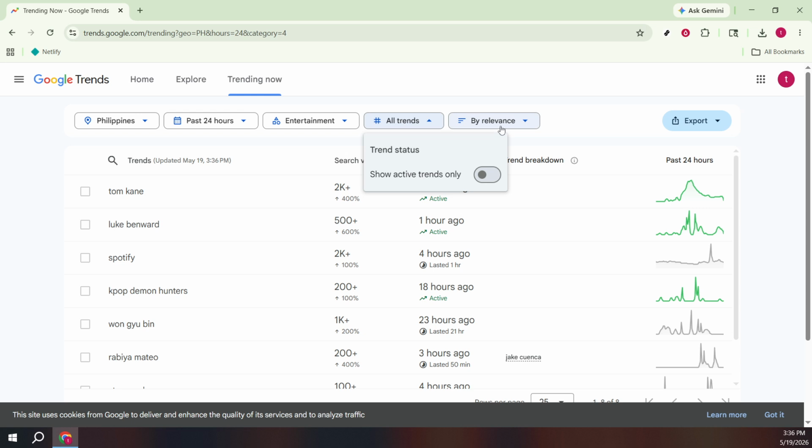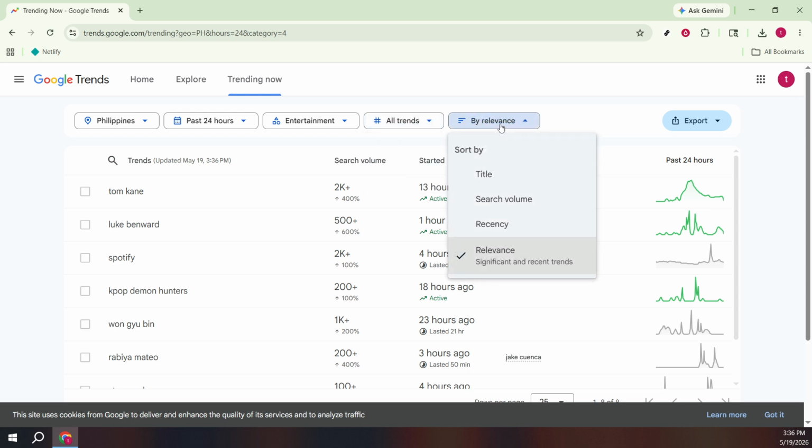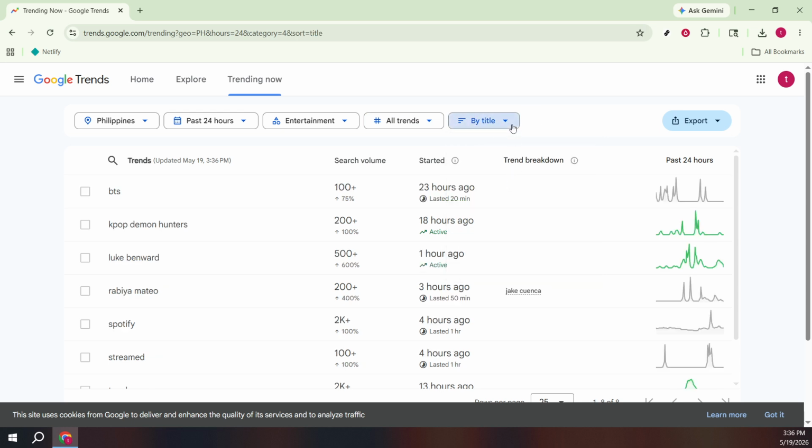With the list in view, set the sort to by relevance. Sorting by relevance prioritizes items that best fit your chosen country, time frame, and category, bringing the most useful entries to the top. Other sorts may emphasize recency or volume, but relevance gives you a balanced list for analysis.